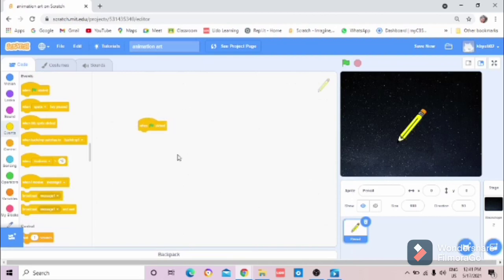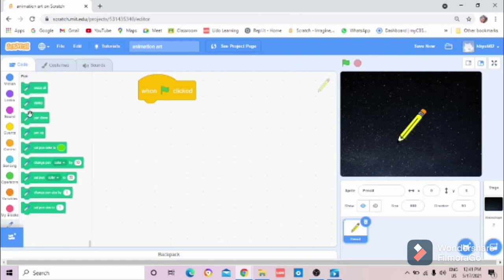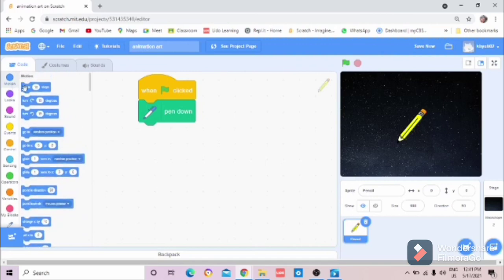Let me zoom it so you can see it. Yes, I hope you can see it. Then we'll go to pen block and select the pen down. Then we will go to motions and add move 10 steps and then turn right by 15 degree. Add one more 0 and here we will make it 120 degree.